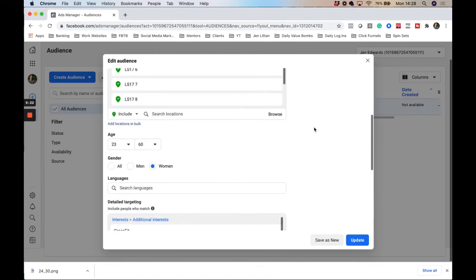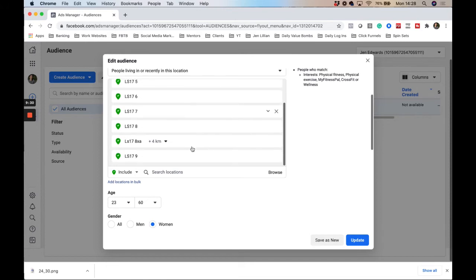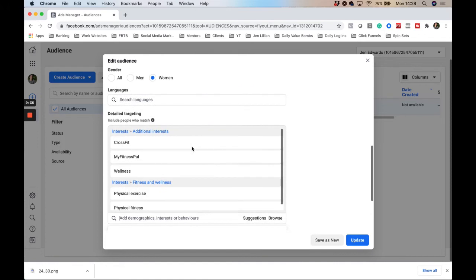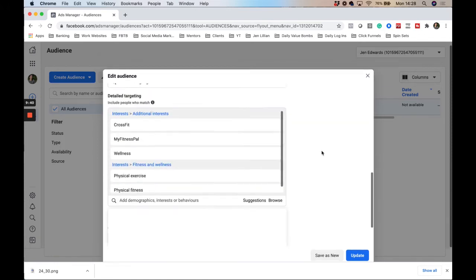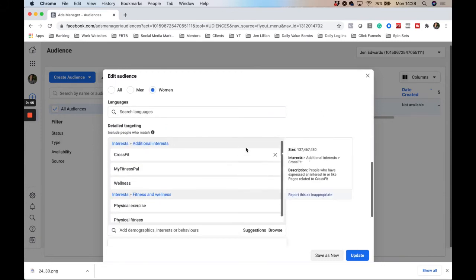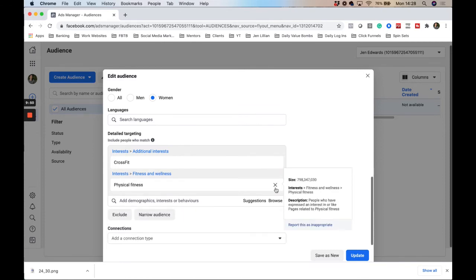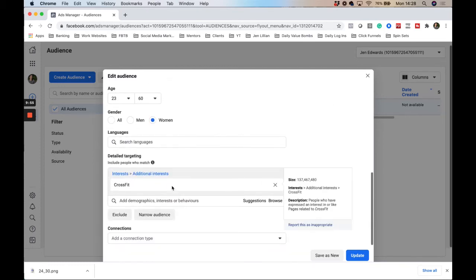Again, we won't know until your campaign's actually launched, but you can see here the potential reach is 26,000. Let me just see what happens with women interest, so it does drop. Let's just see, out of interest, what it does with just one interest. 7,000, that's just too low. So let's just go back to what we said.